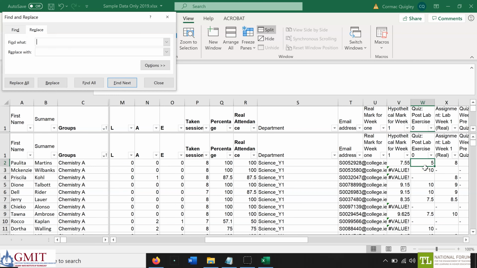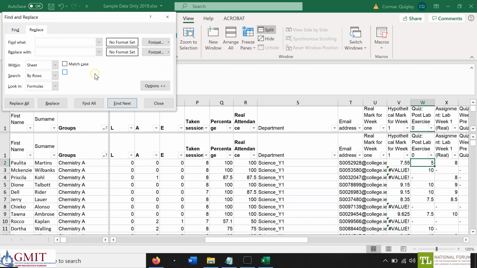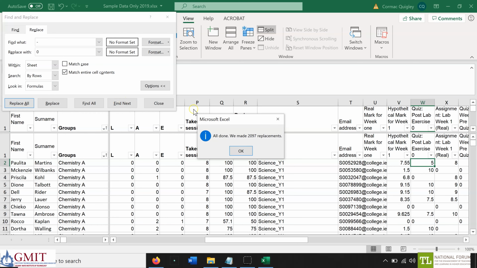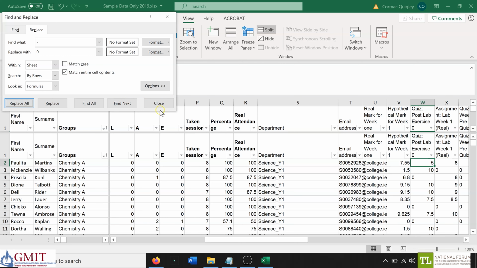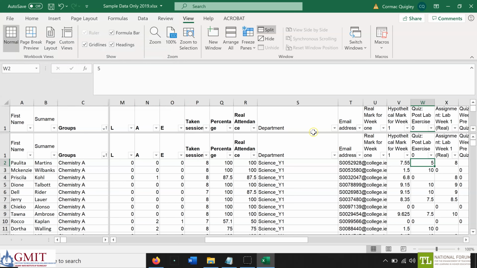So Control and H to bring up the find and replace, and then I want to put in 0 in place of a dash. And I have to be careful when I'm doing this that I match the entire contents of a cell, because otherwise it will replace all dashes, even those in the middle of cells which have lots of other things in them. Now that that's done, you can see that my formula is returning numbers, and we can see the variety of different grades we get.